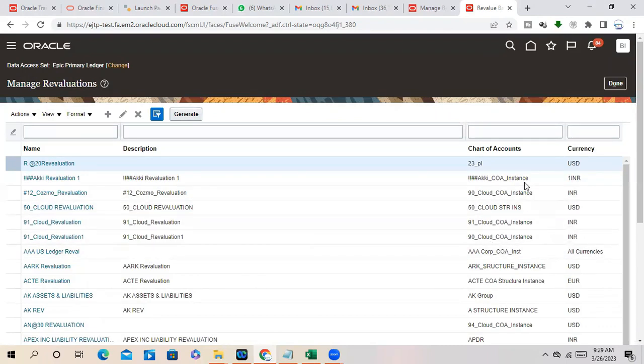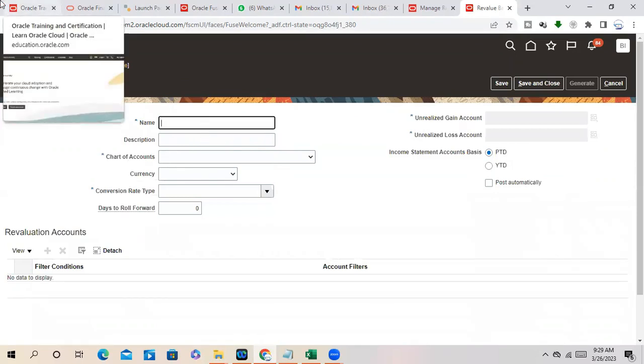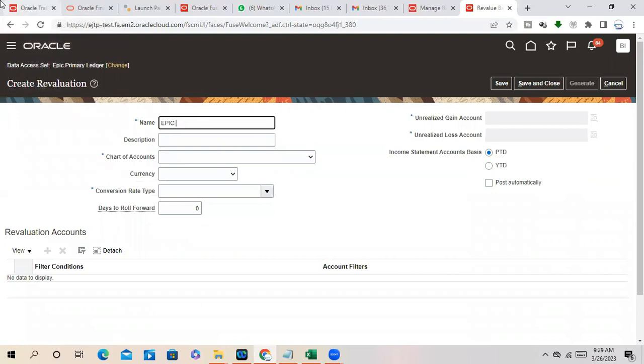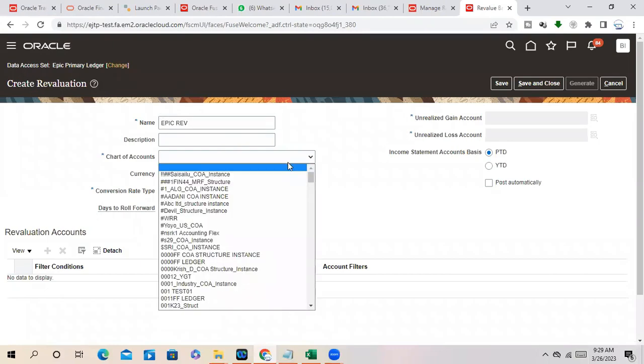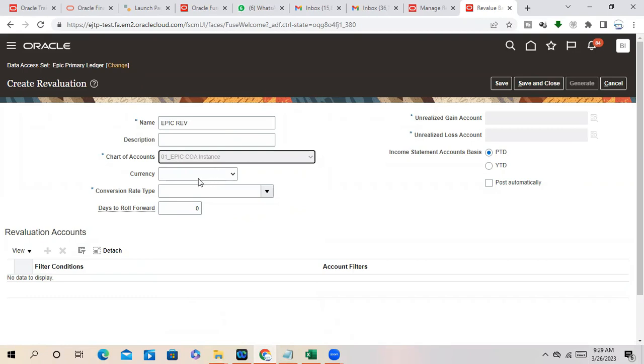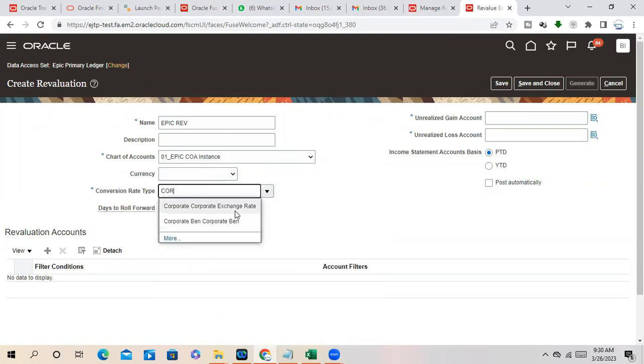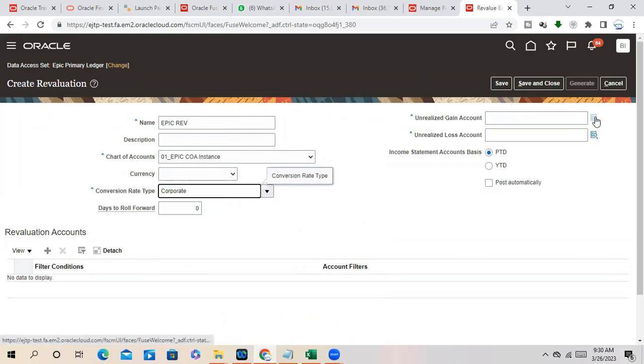This is some different chart of accounts. So if you want to define anything here, create a revaluation, EPIC revaluation template. You have to select your own chart of accounts, the EPIC chart of accounts. Currency: I want to revalue all the currencies. Conversion type is Corporate. Now you have to give the unrealized gain account and loss account here.